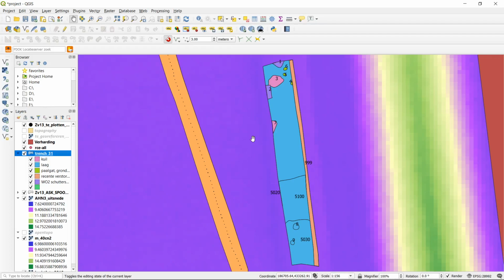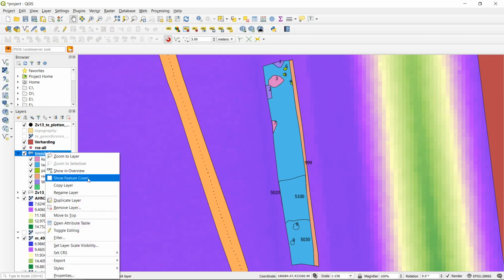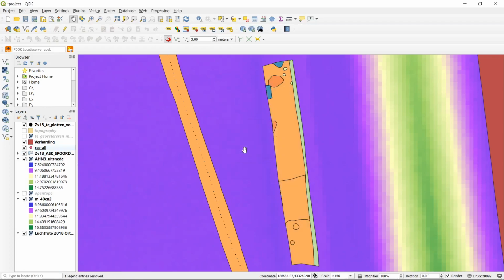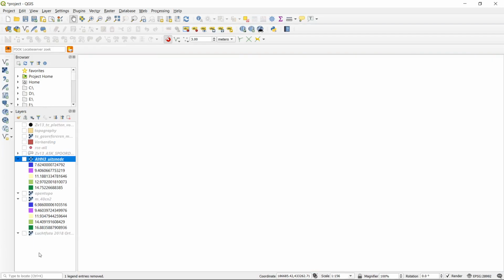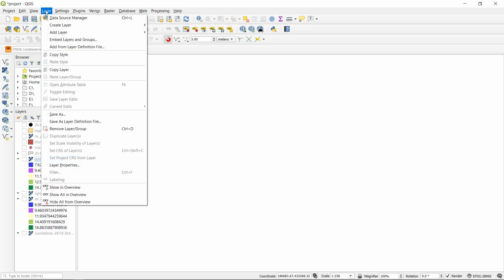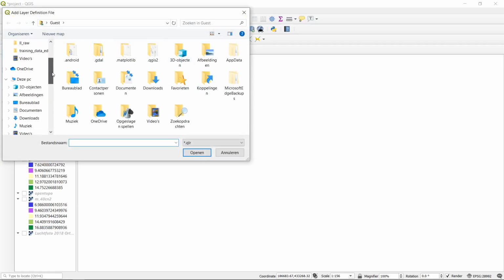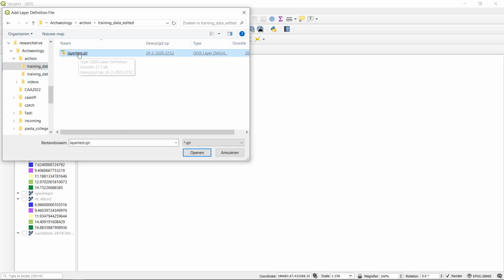layer definition. What we could now do, for example, is remove this from the layers panel, and I will turn off all the other layers that are now visualized. So now we have everything switched off, and I want to add the layer file again to our project. I'll go to layer, and I select add from layer definition file. Go again to our working folder, and now we can add this layer test.